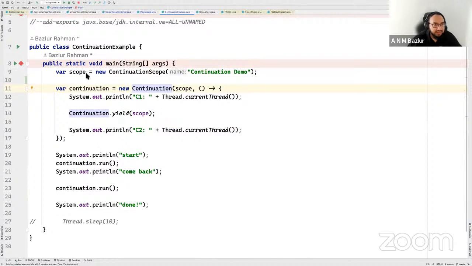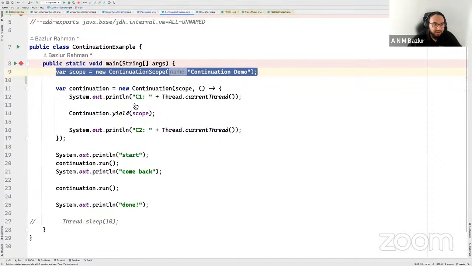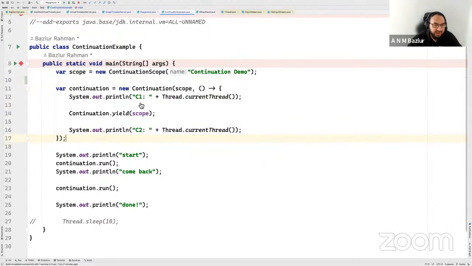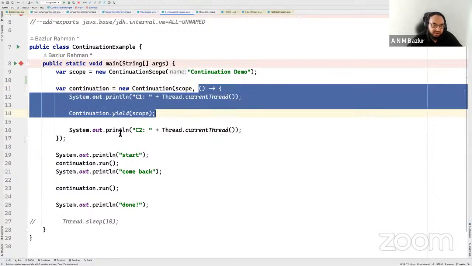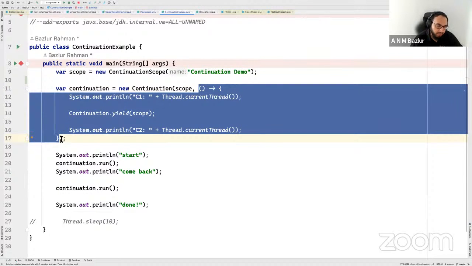I'm going to explain it. Over here, it's a main method, and there is a new class called continuation scope. Don't worry about it. And there is another class which is continuation, and it takes a lambda expression, which can again be replaced by Runnable. I prefer to use lambda expressions, that's why everywhere I'm using a lambda instead of writing Runnable. That's the recommended way.